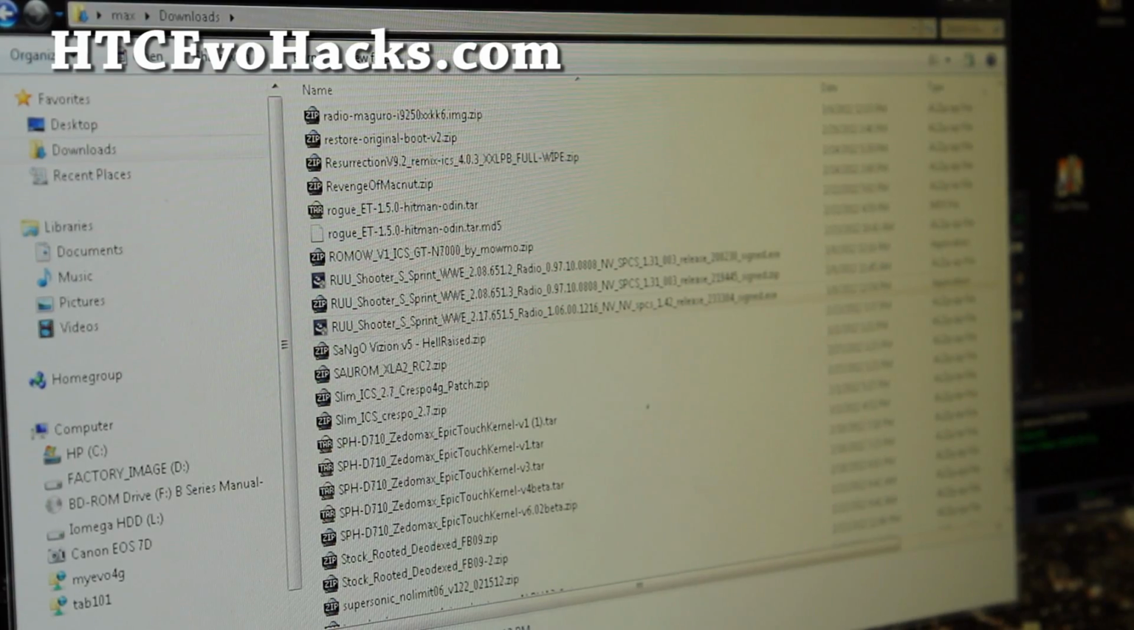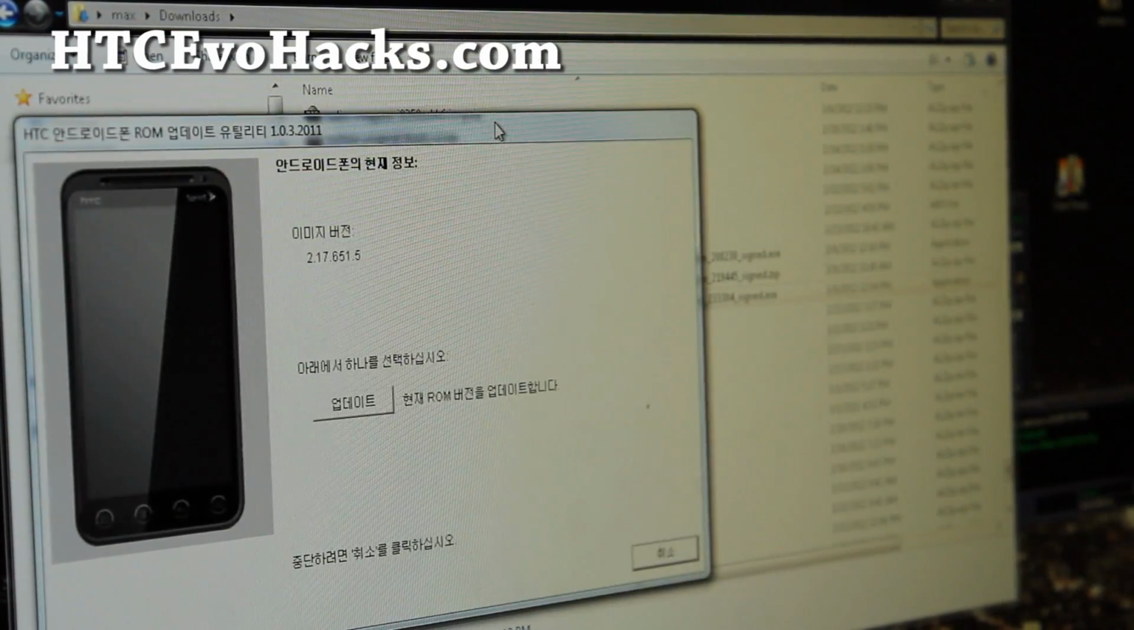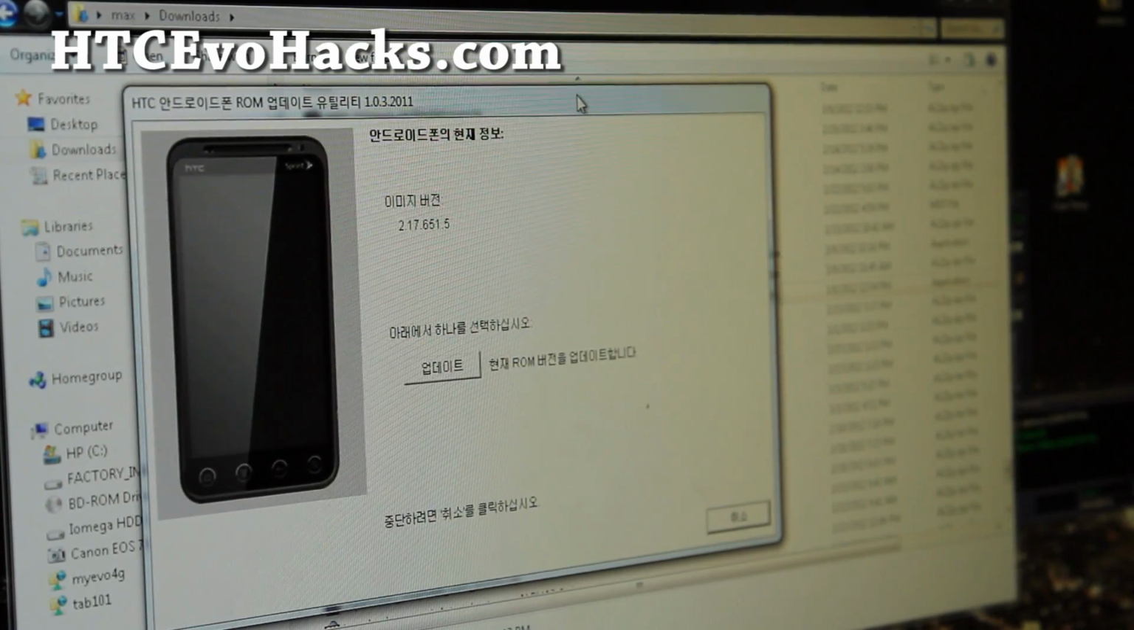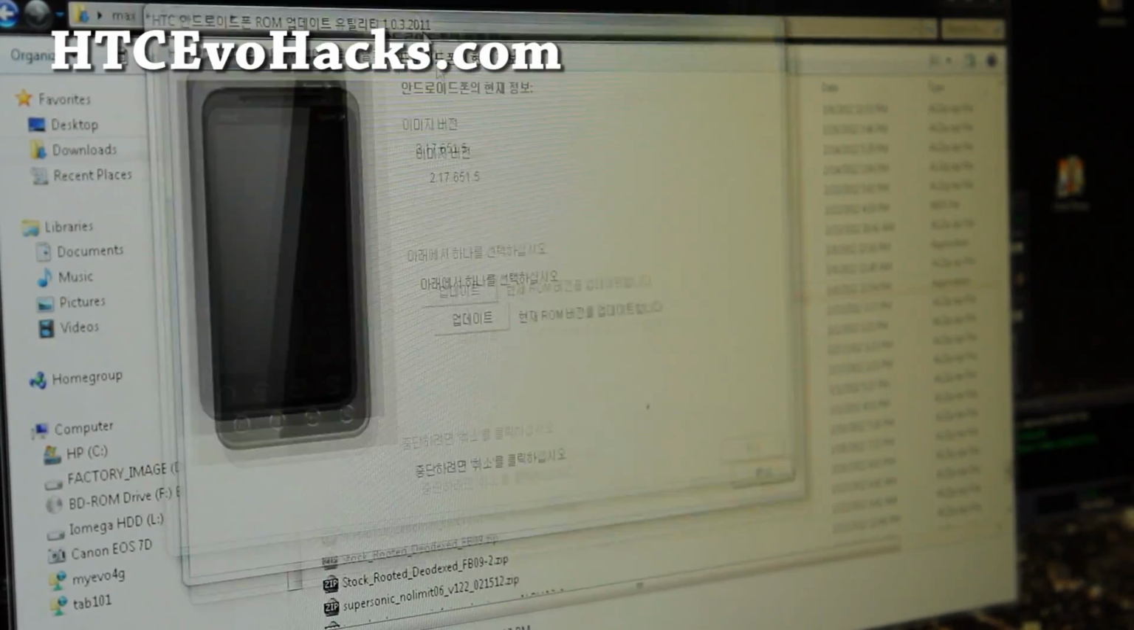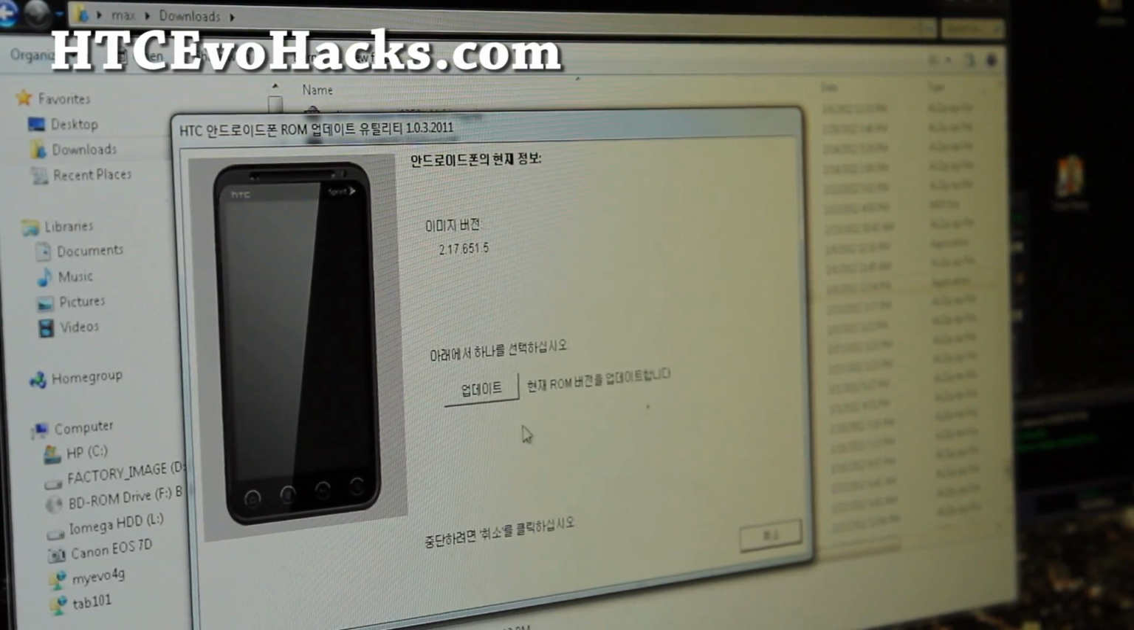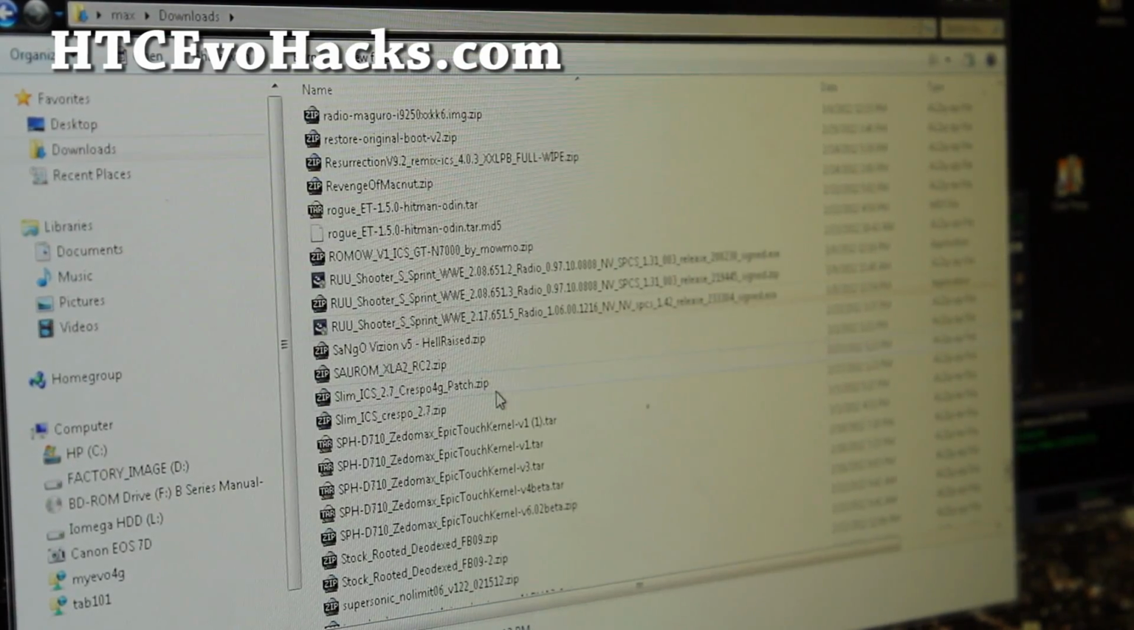2.17.651.5. And if you're on another version, like a GSM version, Rogers, or European Asian, just go find the RUU, the latest RUU you can find. It's in the same format. Go Google RUU GSM, and it's the same method. Just use that RUU instead of this one. And hit update. It says update.